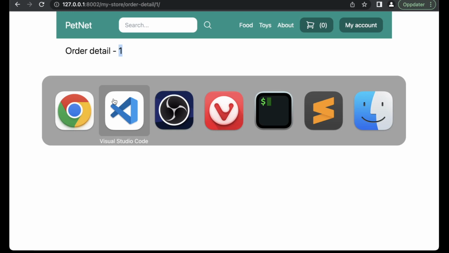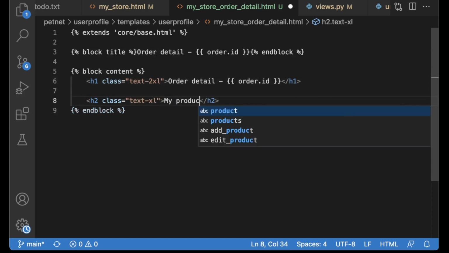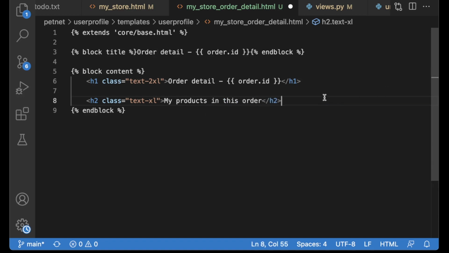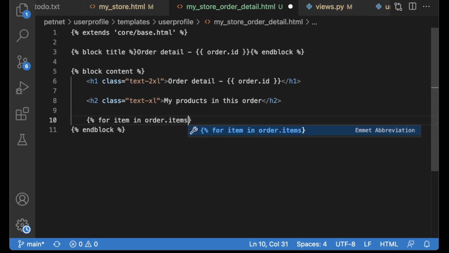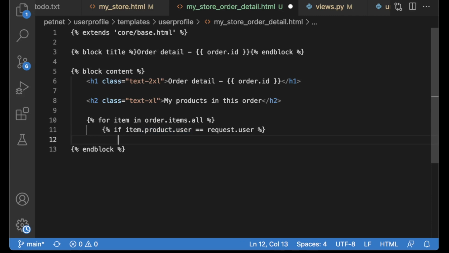Okay, so to do that we can go back here, and then we can say h2 class text xl my products in this order. For item in order.items.all. I have to say that. Now we can say if item.product.user equals request.user, then I can check that if this user is the same who owns this product, then we show it in this list. Just want to close these two, and 4.